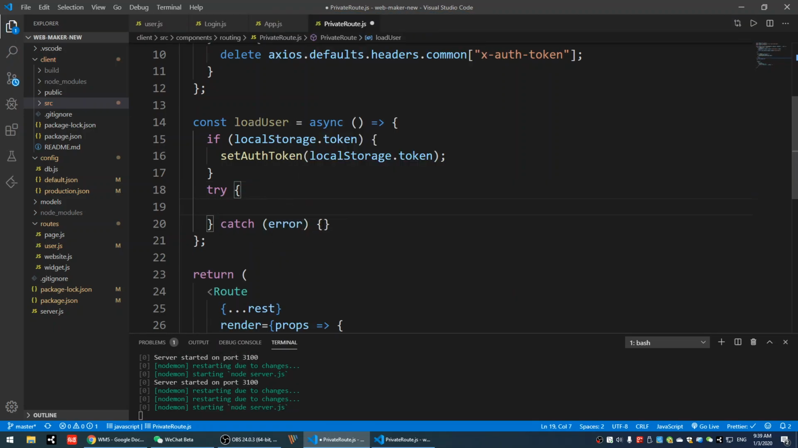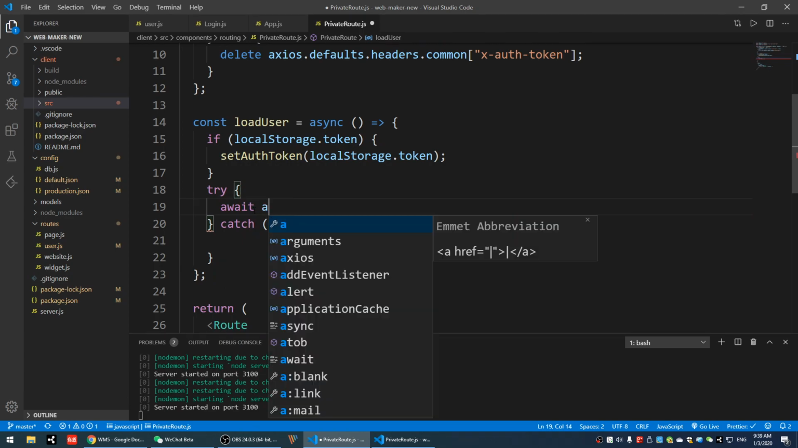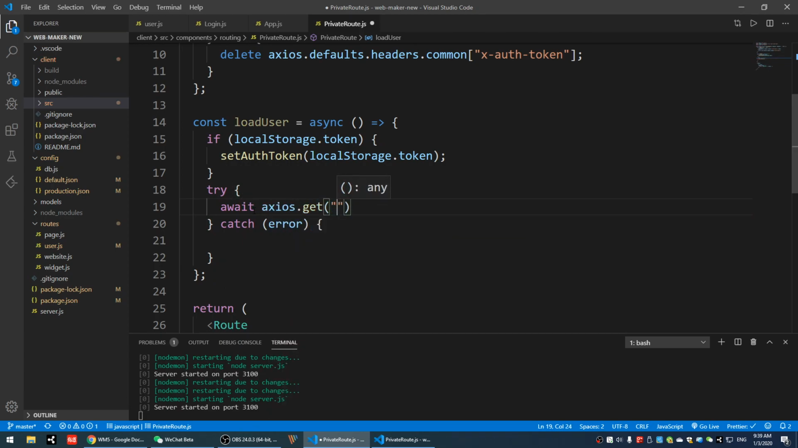What it does is try to do something. It's going to try to send the request, await axios.get /api/user/load. This is a new API I'm going to create. Basically, it just asks the server to check if the token is valid. If this goes through, then we basically just work.